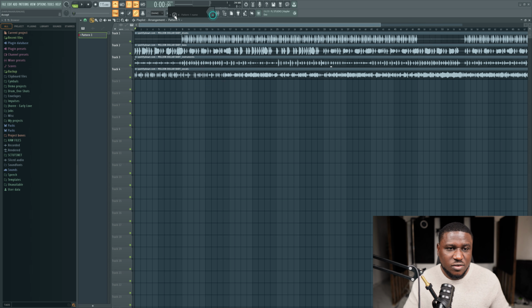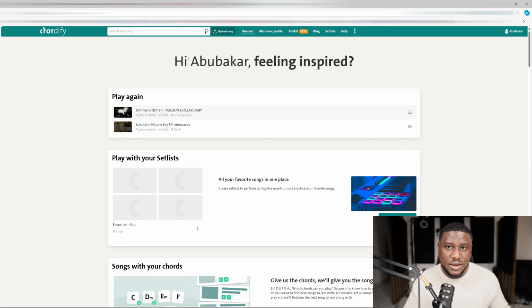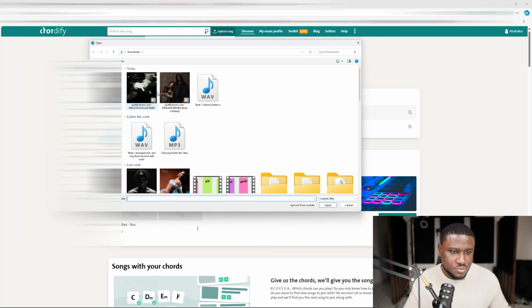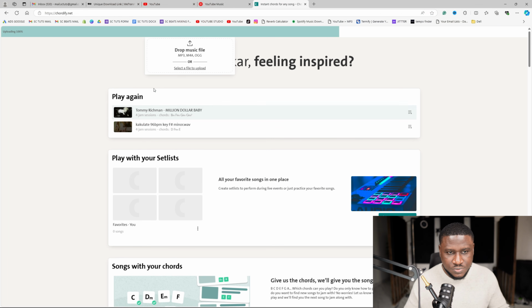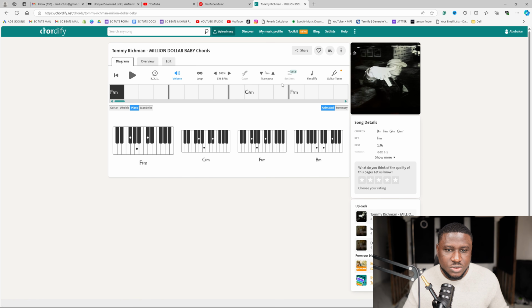So I'm just going to come right here first, empty. Now let's find the key of the song. We can use a website called Codify to find the chord progression and the key of the song. I'll just upload the song right here. It's going to scan and tell you the key. So you can see the key is F sharp minor, and it's going to tell you the chord progression at the bottom. Then click download MIDI file, time aligned.